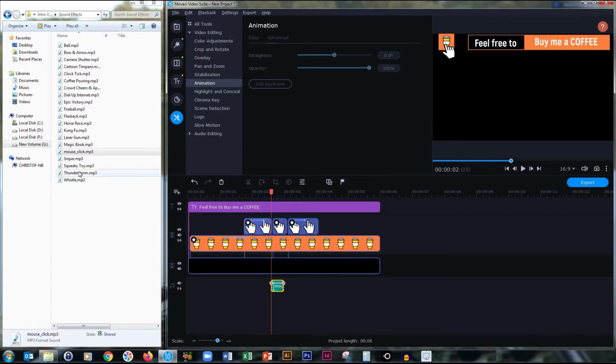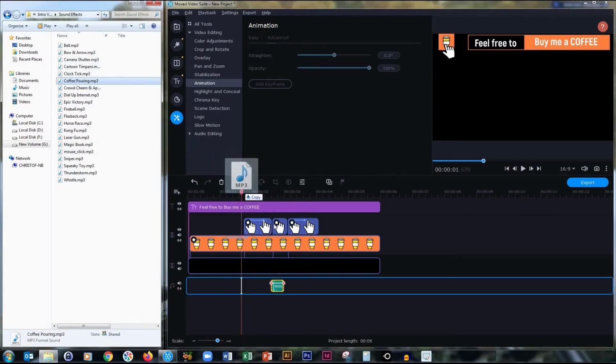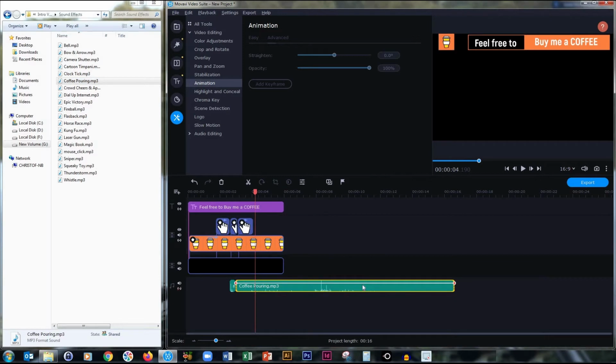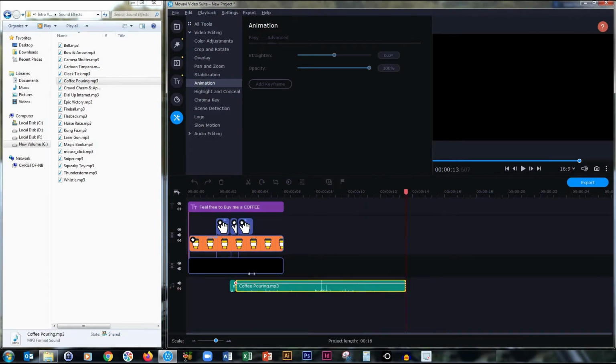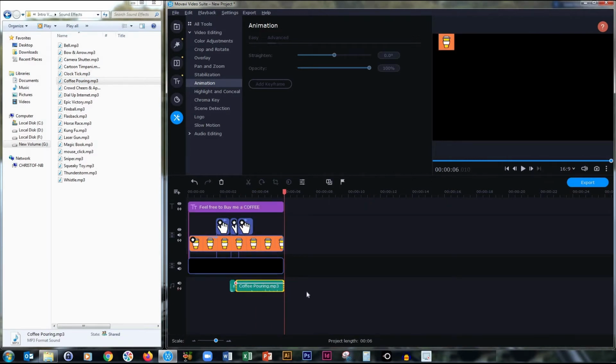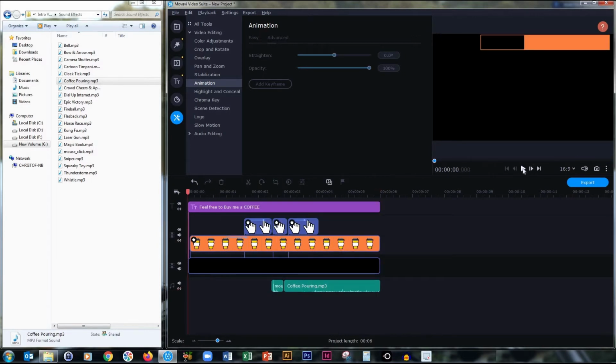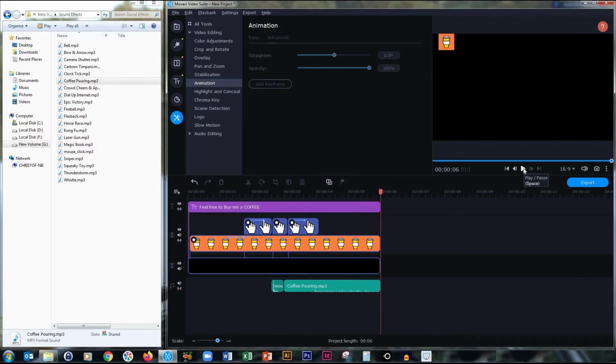Now we want to add the coffee pouring soundtrack right after the mouse click. Drag and drop the soundtrack. Trim the soundtrack to match the pop-up video length. Play the video to make sure the animation process plays well. Adjust where needed. You can shorten the distance between the keyframe points to speed up the motion.